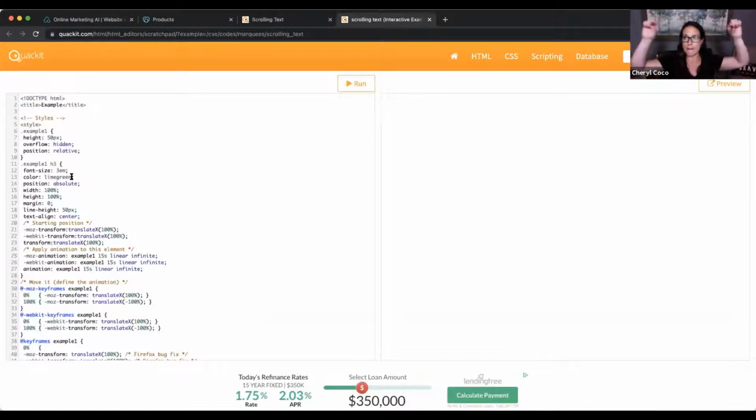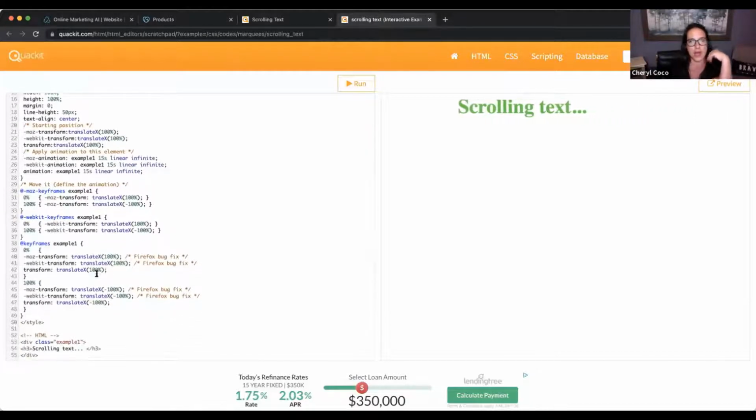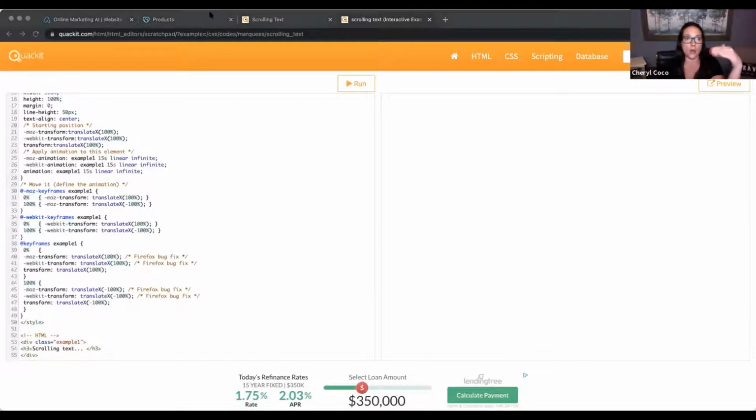So I had that black background, and what I want to do is change it to red. So instead of this saying lime green, what I'm going to do is change the color to red. And I'm going to scroll down, and you can see how it says scrolling text. Well, I can put whatever text I want in this section here, okay? So what I'm going to promote is how to promote your business online in 3 easy steps.